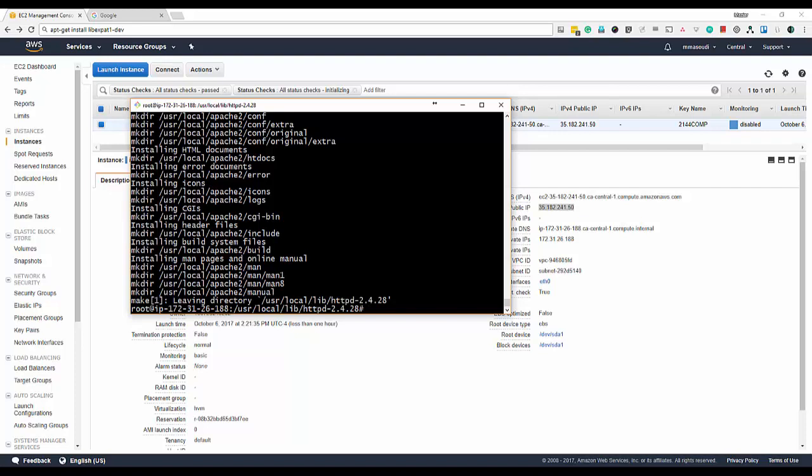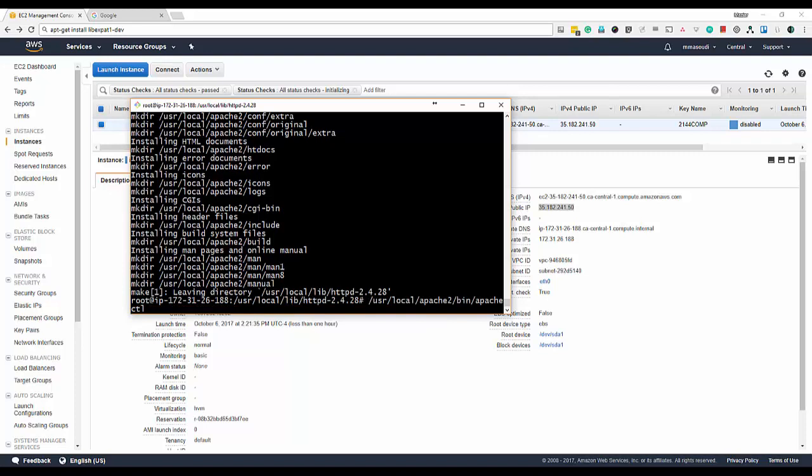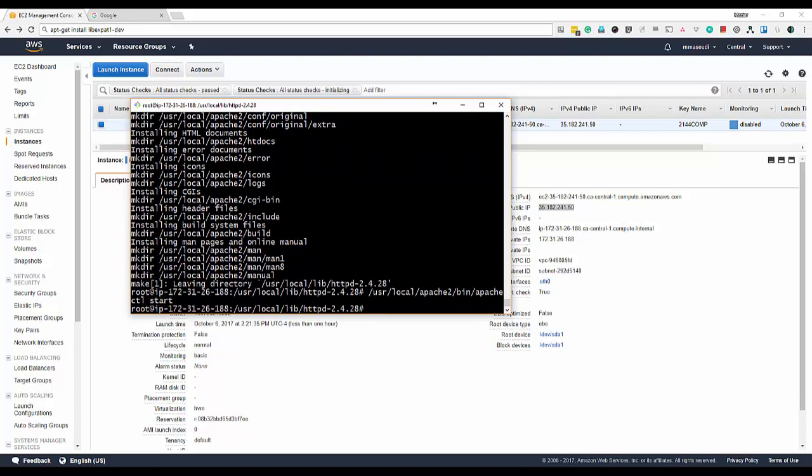So let me go ahead, and Apache comes with some scripts that allow you to manage Apache. So if you remember, we installed Apache in the apache2 folder in /usr/local. So right in there is a folder called bin. I can go ahead and run apachectl, and I can do start or stop or restart. So I just go ahead and start. So Apache should run now.